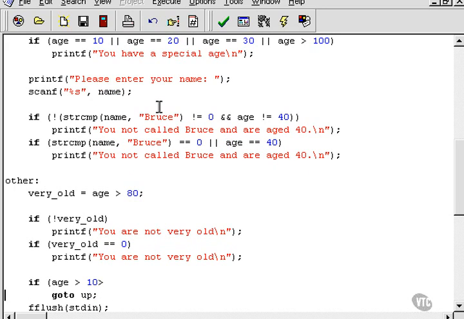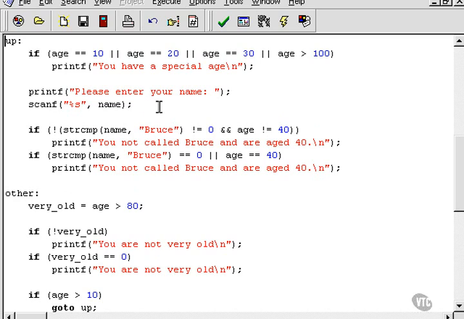Now if I didn't do that, we'd have a program that would never end. Whoops, try and put the right brackets there. We'd have a program that would never end because it would go round and round and round. It would keep getting this line, go to up. It would go to up here, and then it would just go round and round and round.